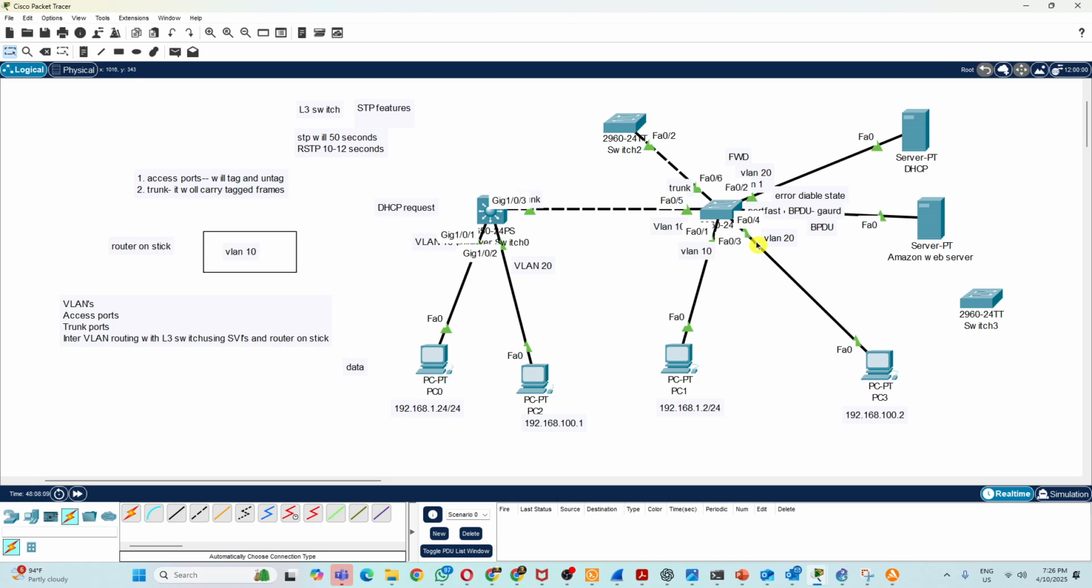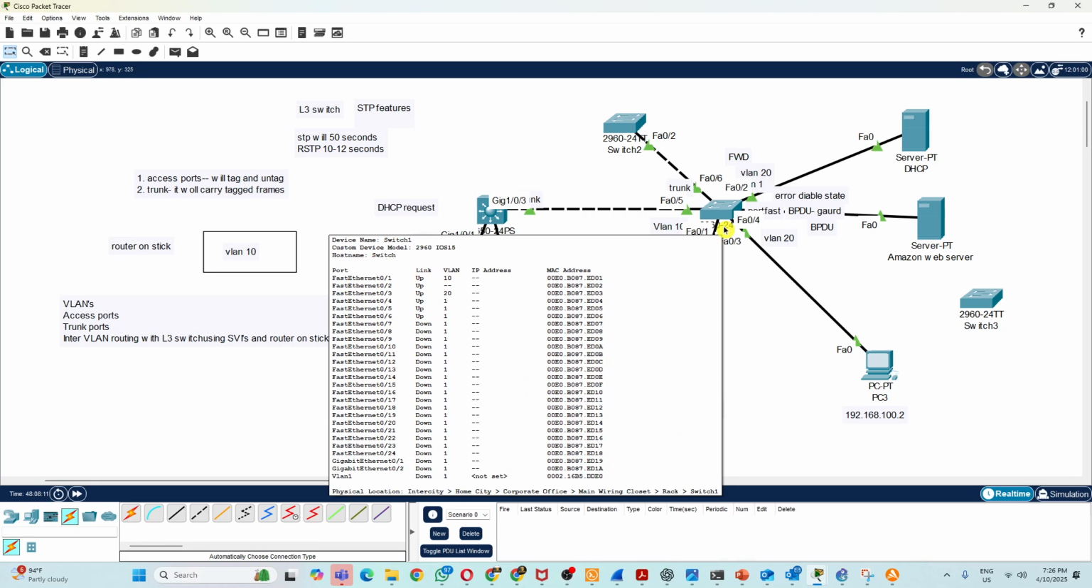Here, if all the switches are in a redundant environment, what will it do? It will exchange the BPDU, select... I'm talking about STP features.